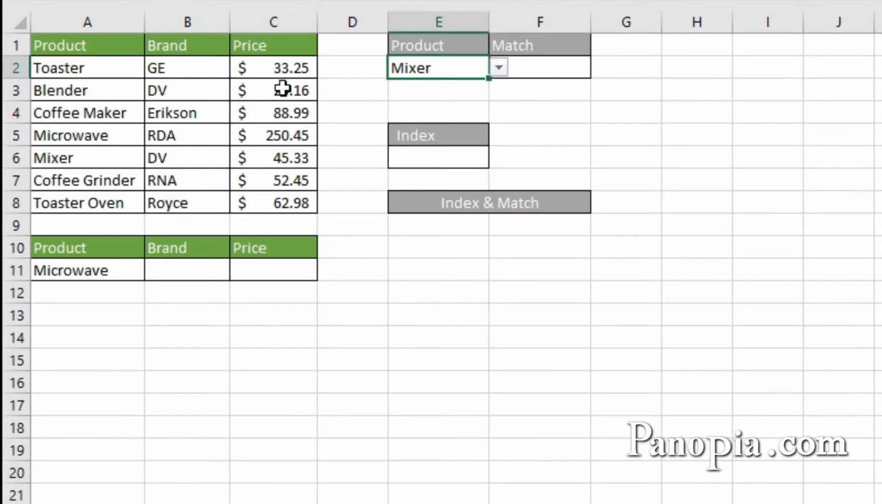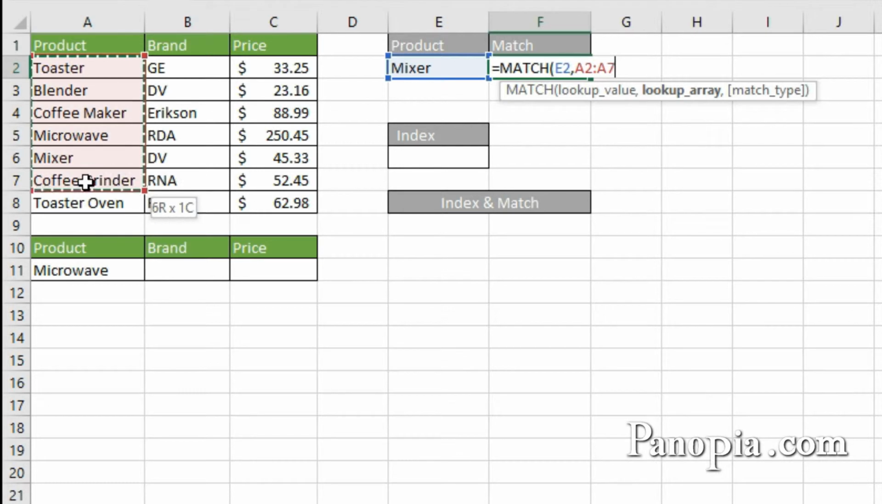To demonstrate how match works, I'll type into F2 equals match, press tab. First argument is the lookup value. That's the product from the drop-down. Click E2, comma. Next argument is the lookup array. That's the range of cells which contain the lookup value. Over here, it's the product column. Drag and highlight A2 to A8, comma.